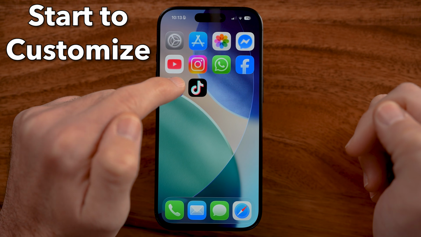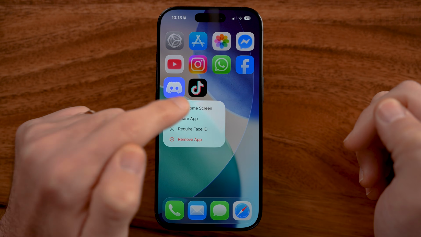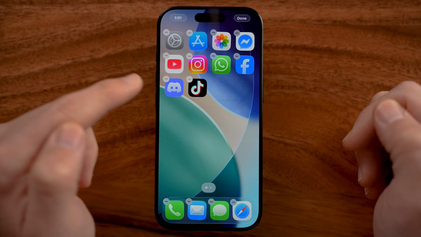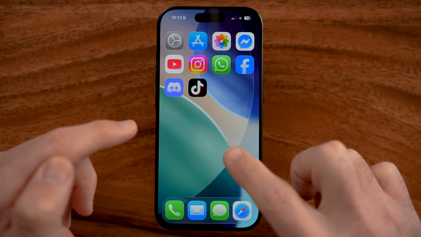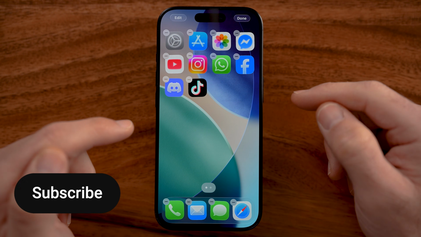So we can either press and hold on an app, and then from here we can tap on Edit Home Screen, and you'll be able to see all the icons start jiggling. Or you can just press and hold anywhere on your iPhone that there's not an icon.